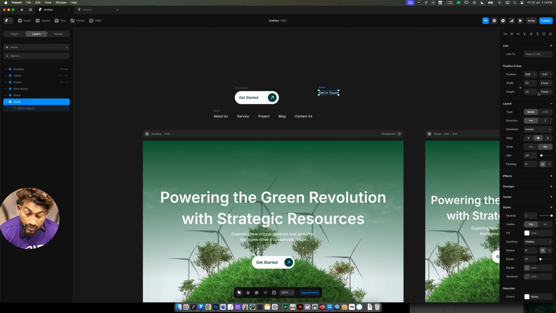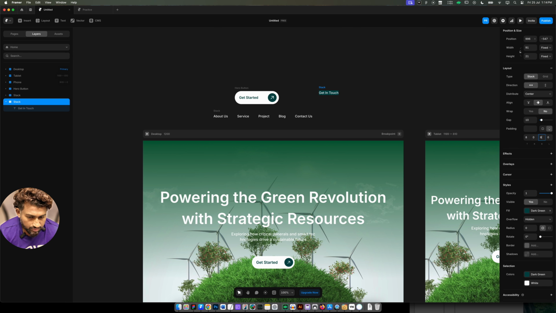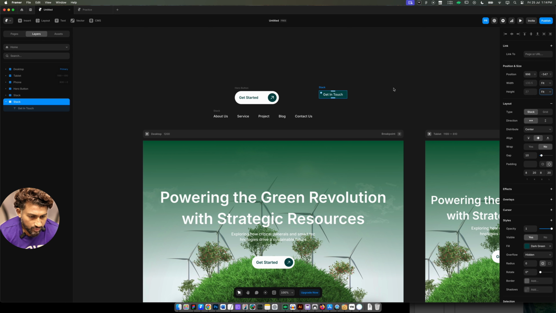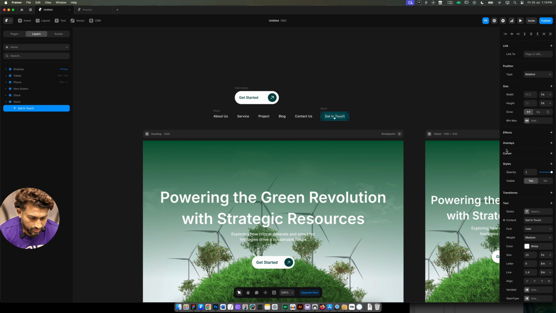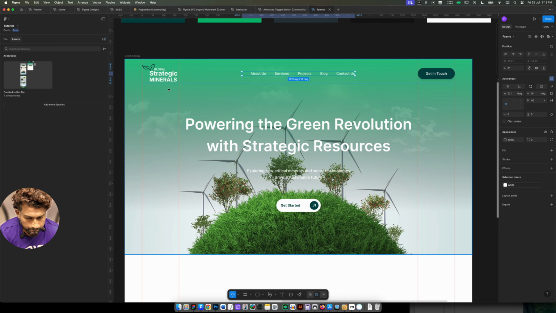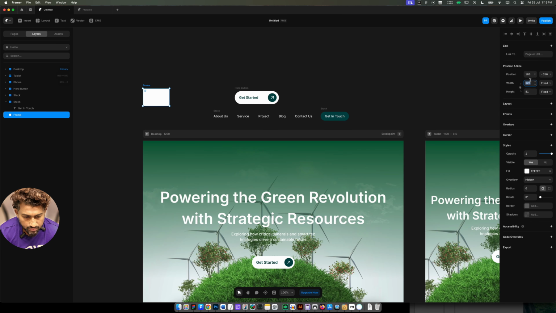Let me create the button first. So shift and "Get in touch". You need to add padding, and for this you have to keep the fit content. So yes, fit content, so it will reflect the padding, and let's make it border radius 40. So, looking good. Let's add the logo.